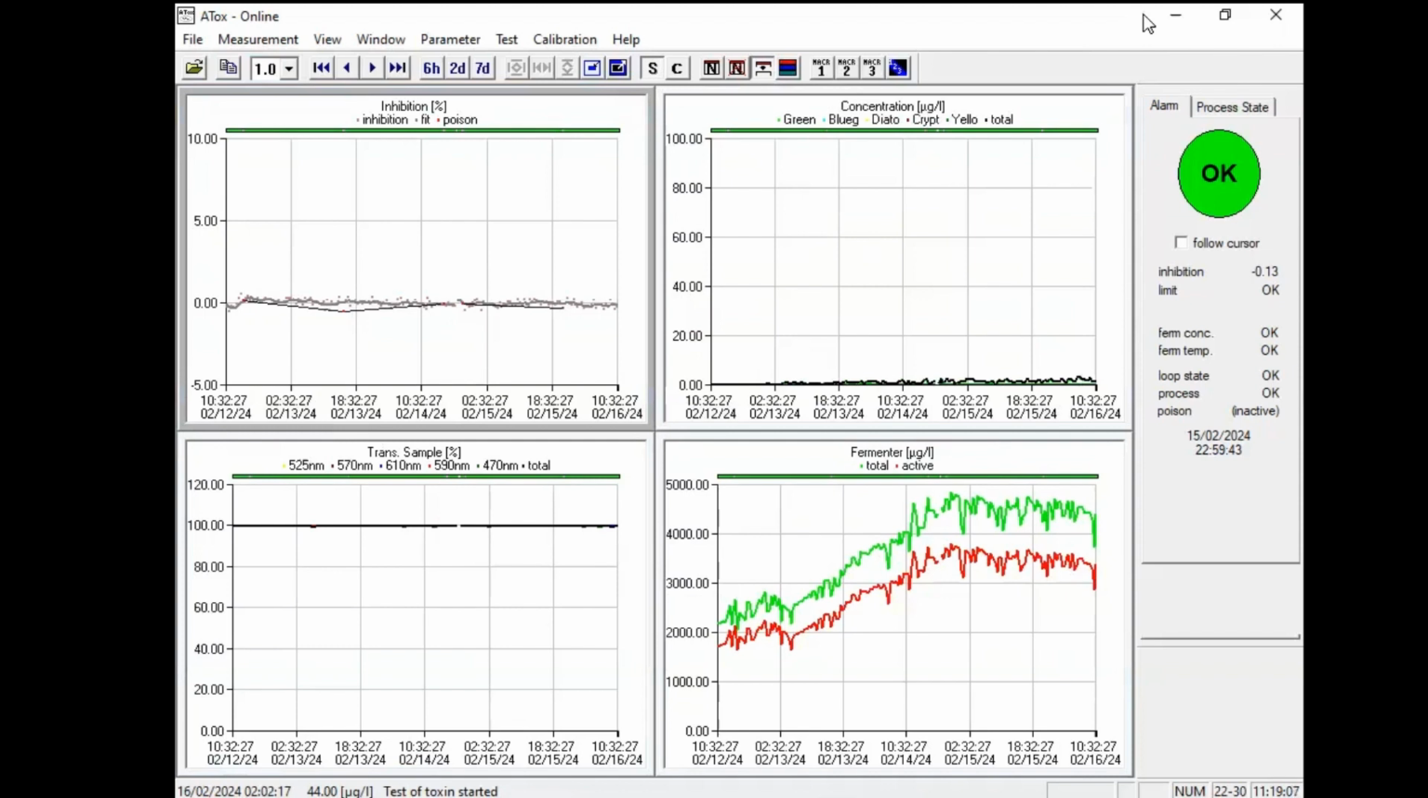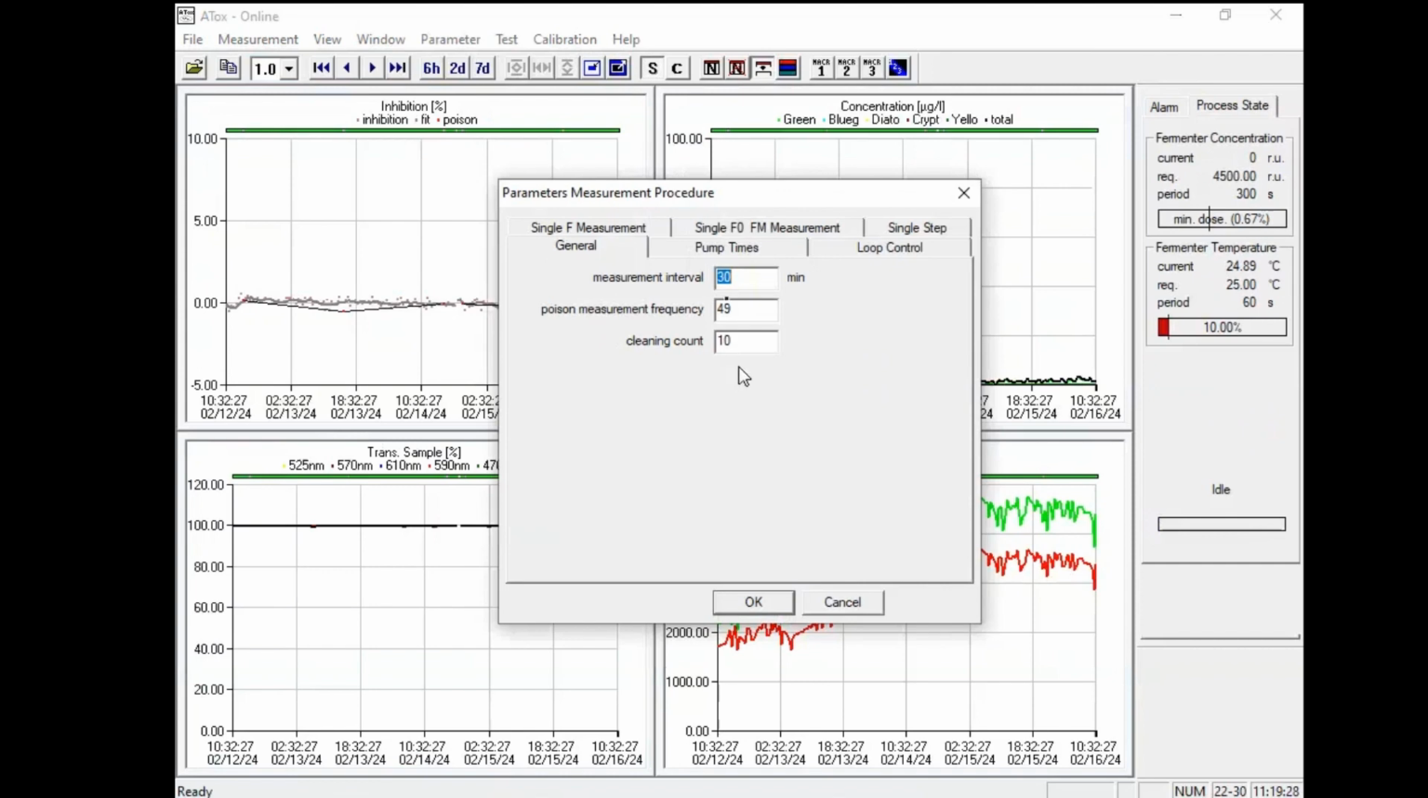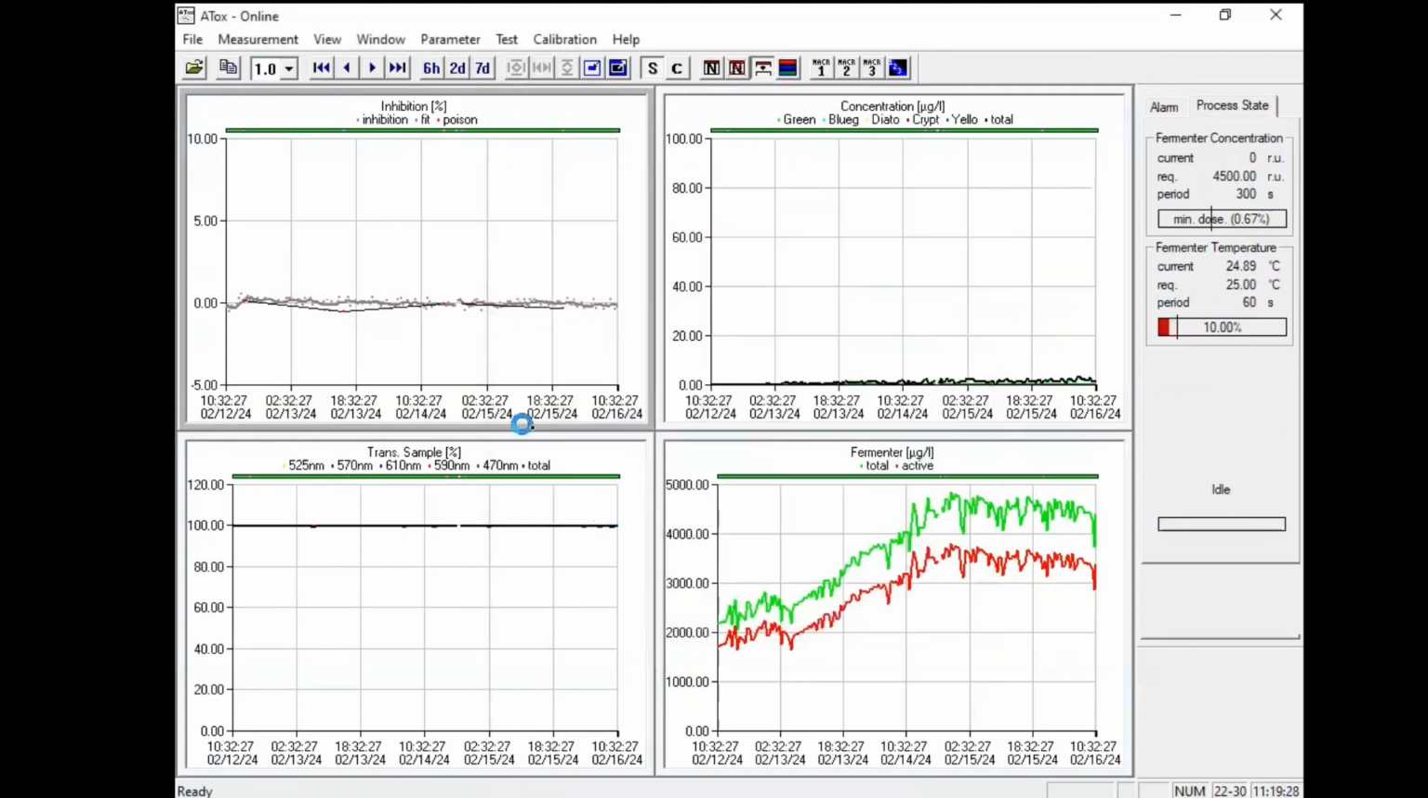How can we activate or deactivate this? Is it possible to deactivate it or activate it? Which menu should we go to? It's possible to deactivate it if you set the reference poison to be measured 0 times, so it will not be used. Which menu? Could you please show us? Measuring pressure. Yeah. If you make it 0, it means that there will be no reference poison. Okay, clear.